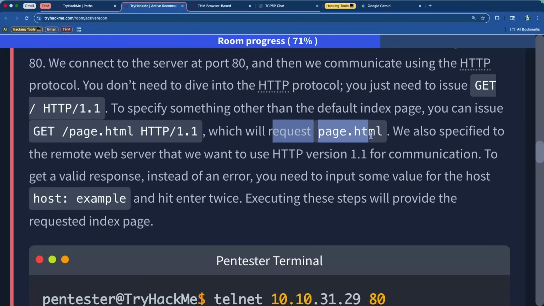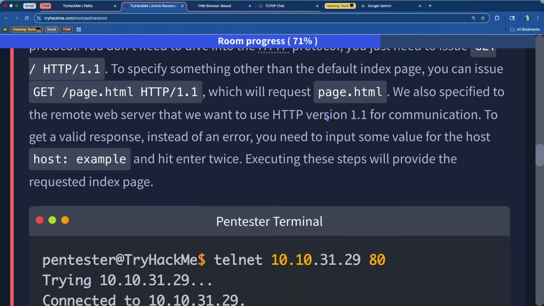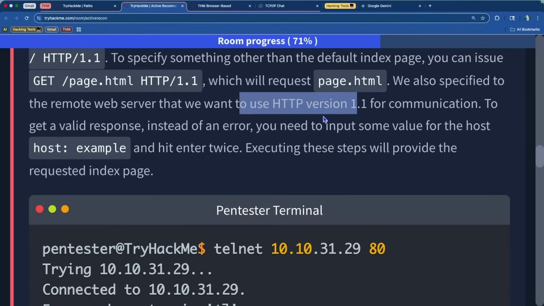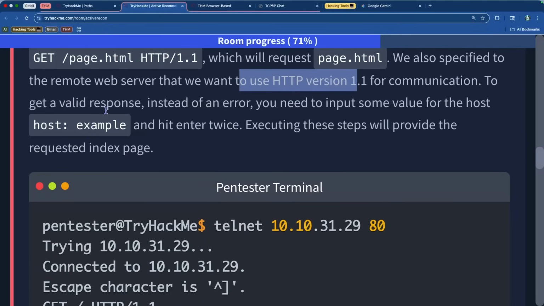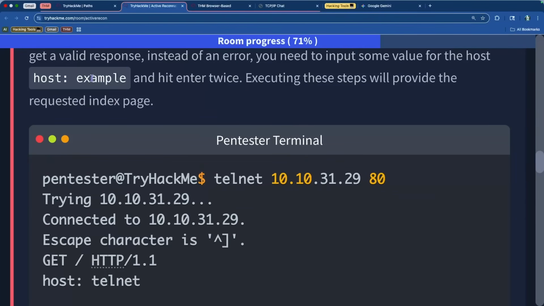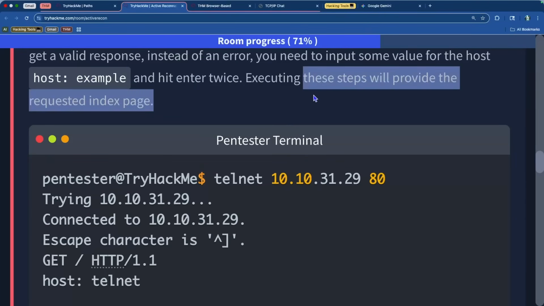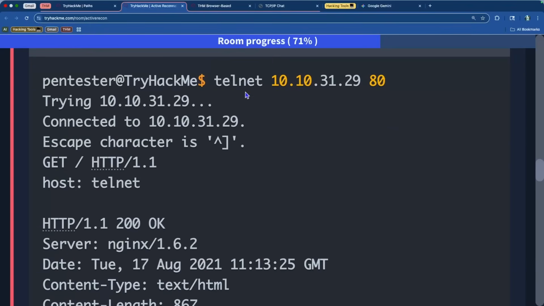And then which will request the page HTML. We also specified to the remote web server that we want to use HTTP version 1.1. To get a valid response, instead of an error, you need to input some value for it. So for example, the host itself, and then hit enter twice. This piece is very important. Executing this will give us the requested page.